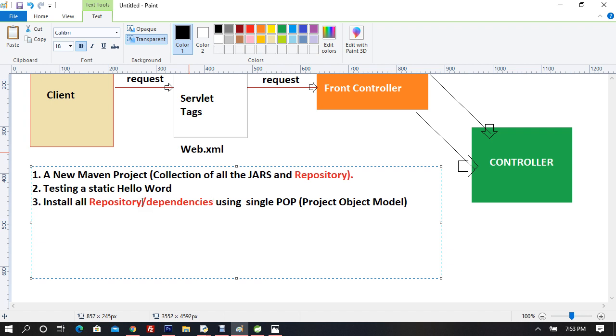So we'll install them one by one using the pom file. So this is what our agenda is going to be.